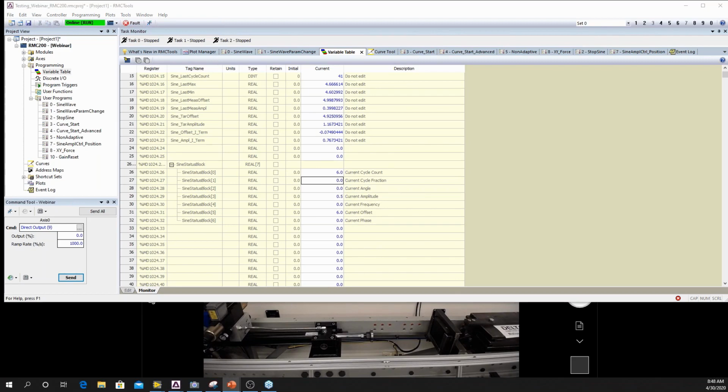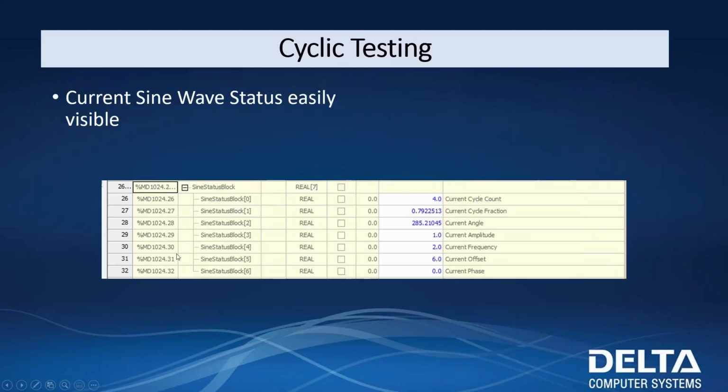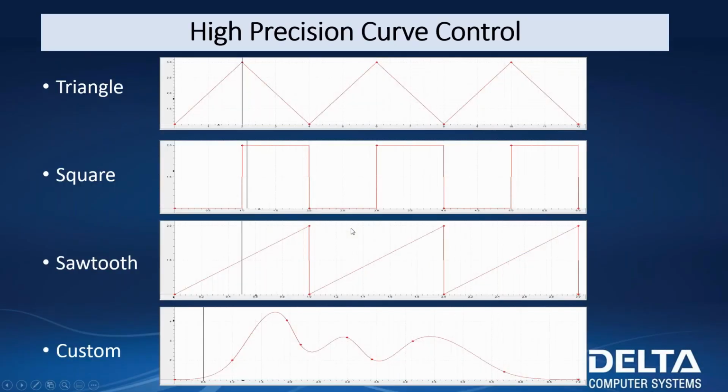Okay. So that's a brief overview of how we're doing our sine wave control. But let's say you've got something that is a little bit different. Maybe it's not just a sine wave. Maybe you want a triangle wave, a square wave, a sawtooth. We can do this within RMC tools.